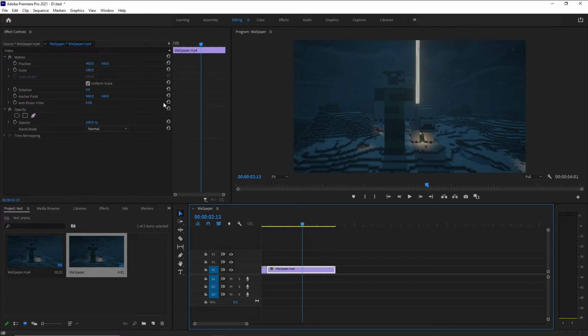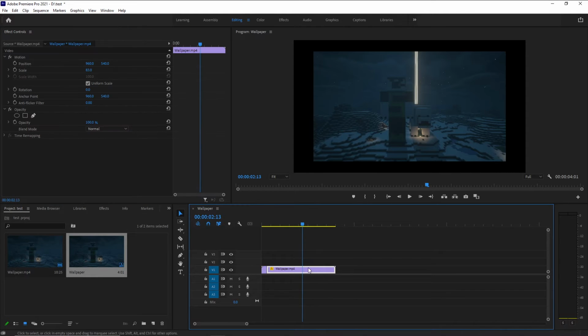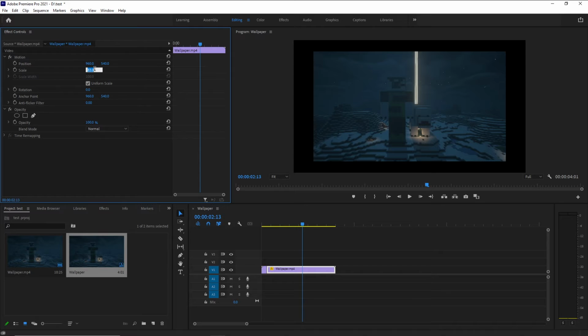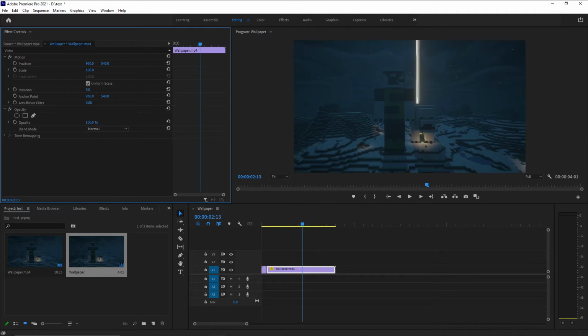Now, if for whatever reason you import a video and it's like this, with a black background right there, what you can do is select it by clicking on it. You can then go over to the Motion section where it says Scale, and you can either click on it and type in a number, or click and drag to the left or right to zoom it in.